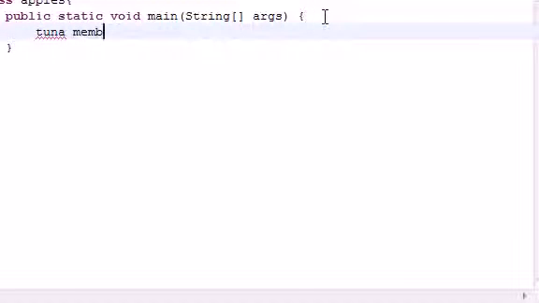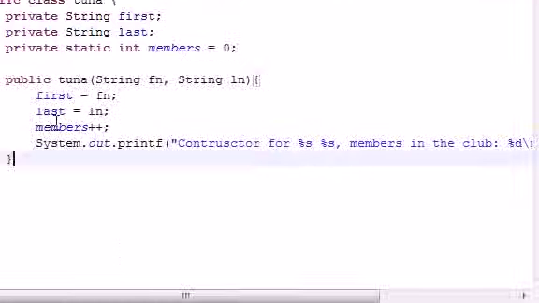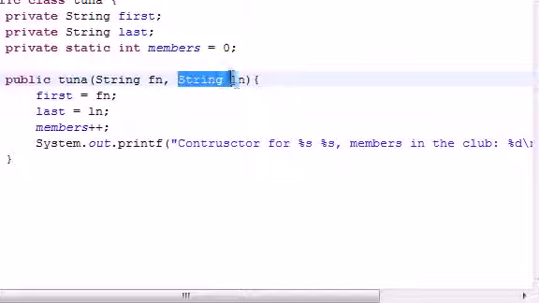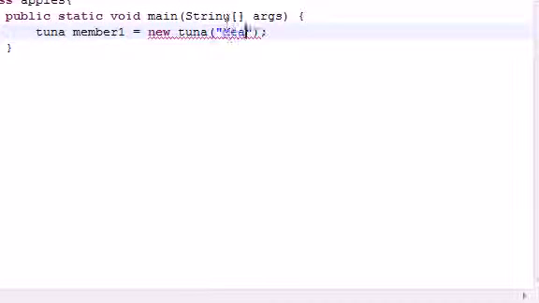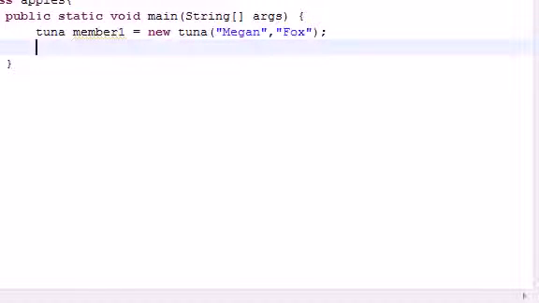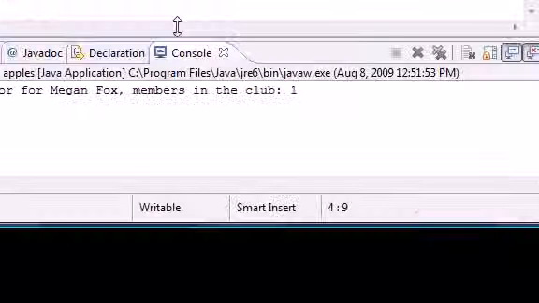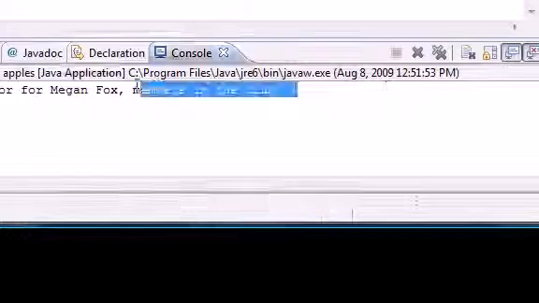So let's go ahead and, in our main function right here, make some members. Let's make member 1 of type Tuna, because it's in the Tuna class, and set it equal to new Tuna, and of course it takes arguments. Again, you can see what arguments it takes by this constructor over here, a first name and a last name. So the first name can be Megan, and the last name of the girls I want to date club can be Fox. So now what we should have outputted on the screen is, well, might as well just do it. Constructor for Megan Fox, members in the club 1.